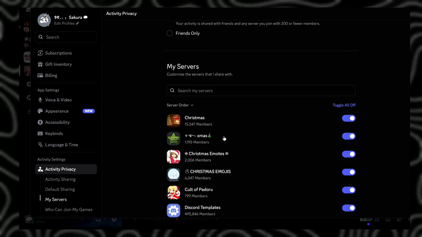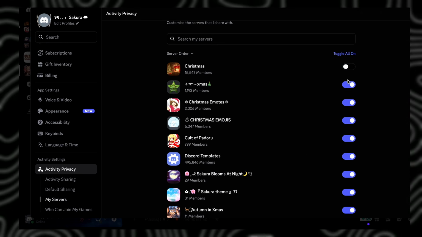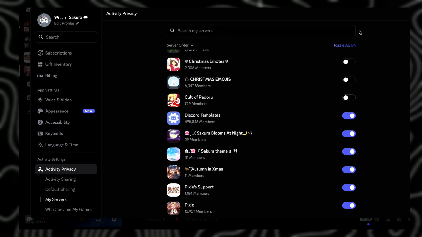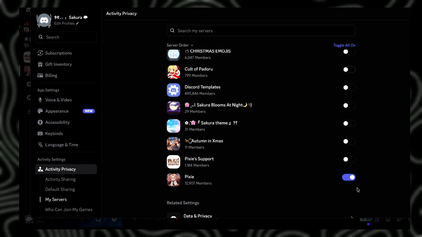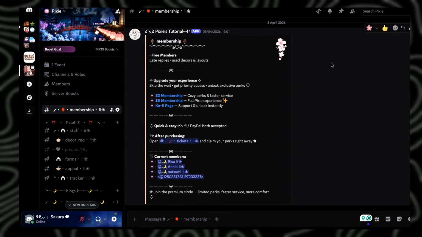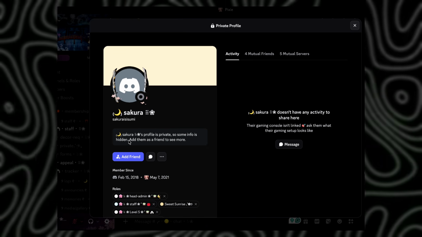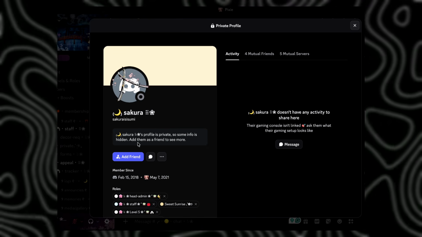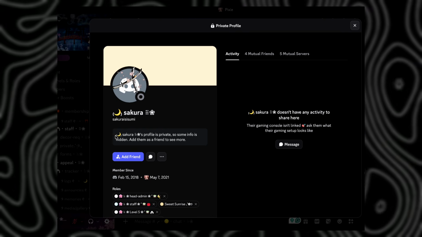But here's a question. Why don't we have a no one option, as in, I don't want to show my profile or mutual servers to literally anyone. But I guess they will figure it out soon. So yeah, this is how the person's profile looks from my main account after keeping it private. I have to add the person to the friends list to see it.